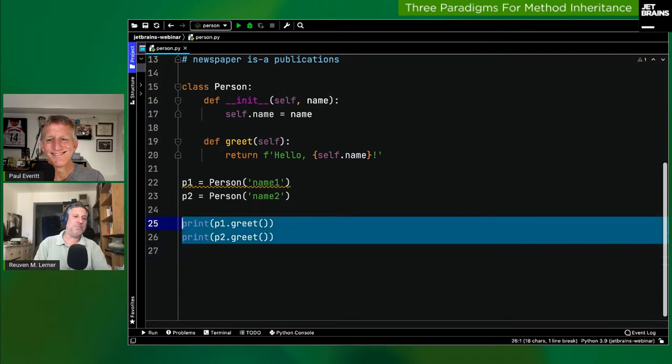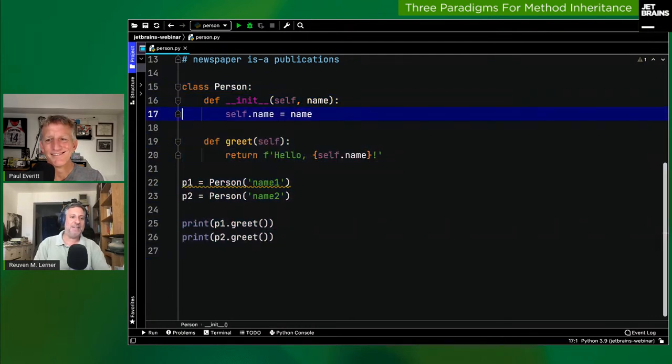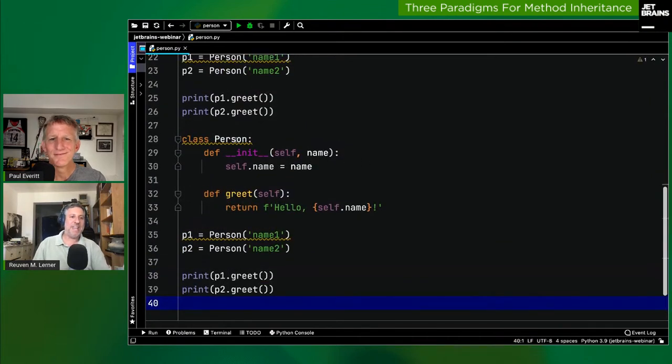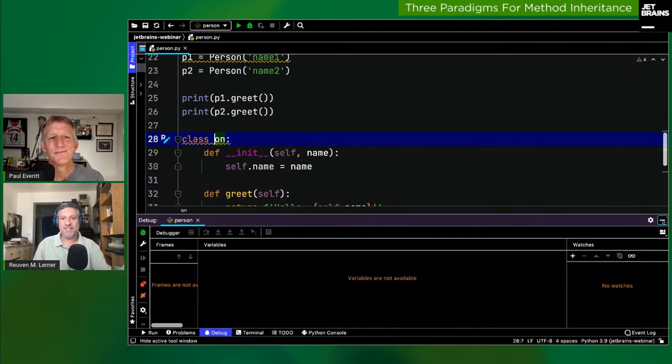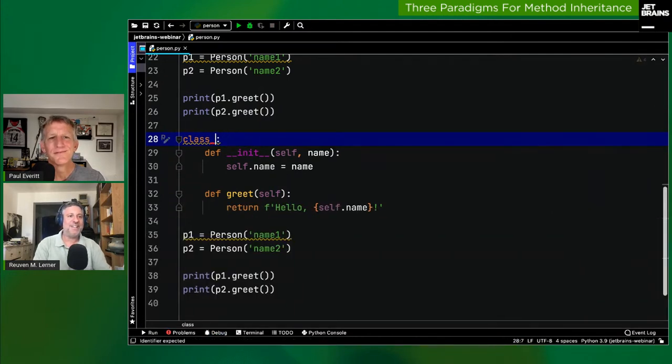And I'm going to use the oldest programmer trick in the book, copy and paste. So I'm going to take my person class and I'm going to paste it here. And now I'm going to say employee. Oh, no, it's Control D. I told you earlier, I do that all the time. Okay, that's employee.